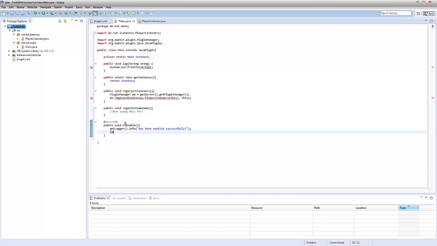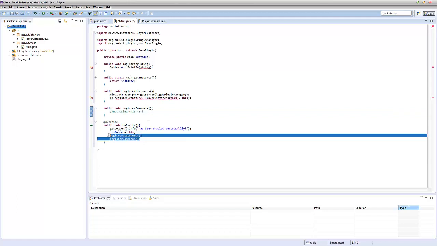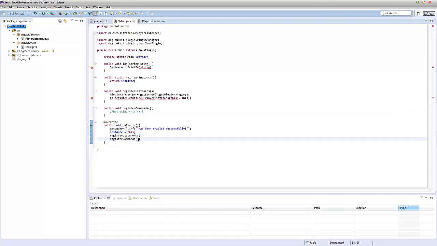And then I'm going to go ahead and do instance equals this, register listeners, and then register commands. Actually, because we're not going to really need a config, there's no point in saving a config. So basically, when the plugin is enabled, it will look in the register listeners and register commands, and it will basically work it out, if you will. So that's the on enable.